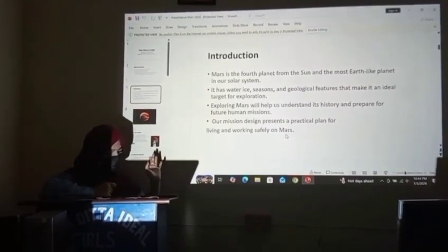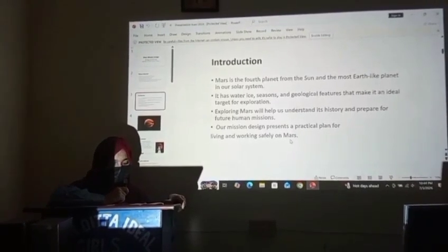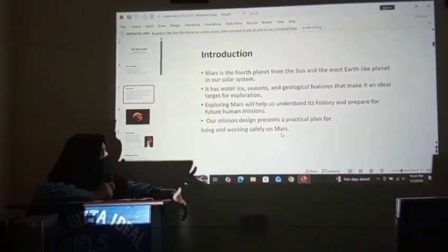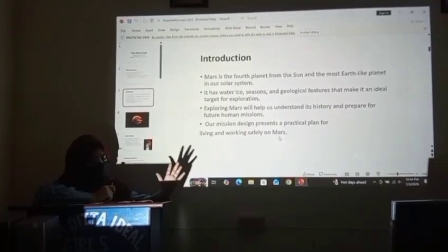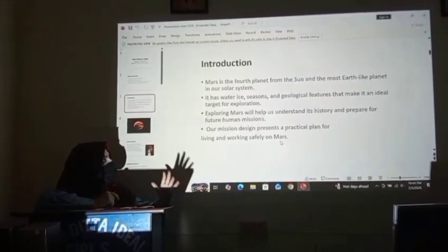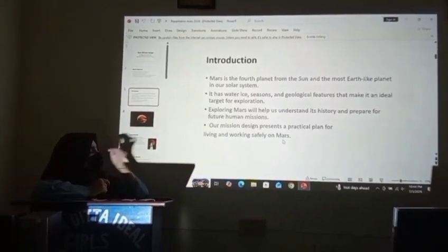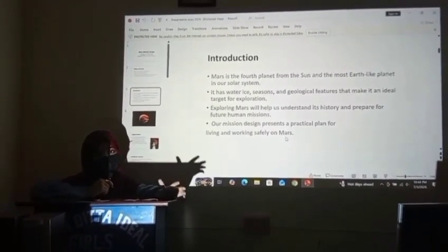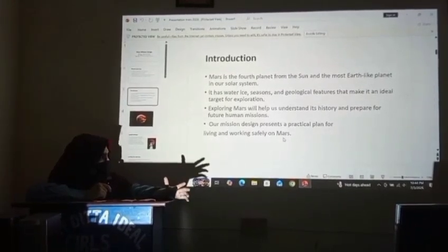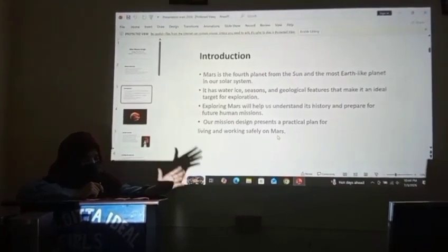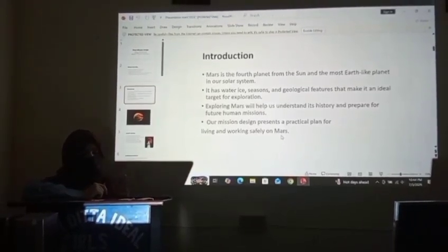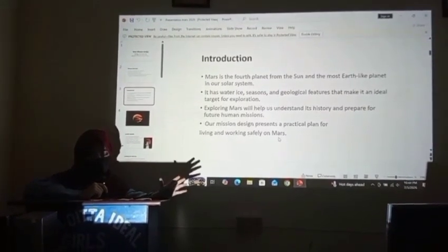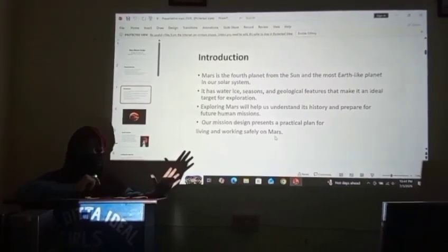Mars is the fourth planet from the Sun, and it is often called the most Earth-like planet in our solar system. Although it is much colder than Earth, it has many features that make it one of the best places for future human exploration. Scientists have discovered vast ice beneath the surface, changing seasons, volcanoes, valleys, ancient river channels, and dried lake beds. These discoveries suggest that billions of years ago, Mars may have had a warmer climate and flowing water. This is one of the main reasons why scientists are interested in exploring Mars.